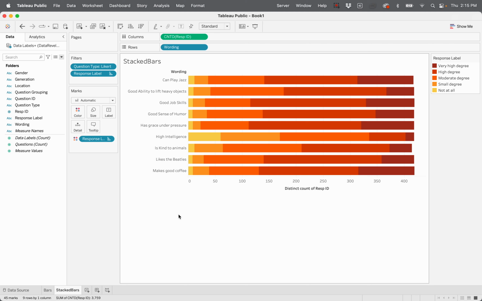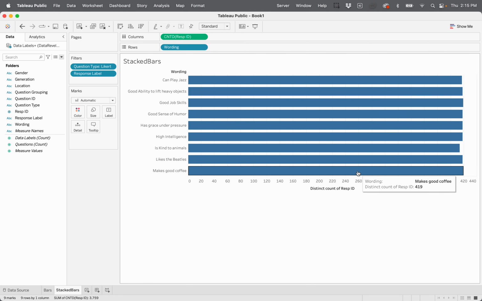Now, one of the problems we have at this point is you can see what we're doing is still counting the number of distinct respondent IDs. And it looks like we had more nulls for some of these questions than others. It looks like we're getting 400 and some. We had 425 for some of these, but not others. If I take this out, I can see 419, 418, 414.